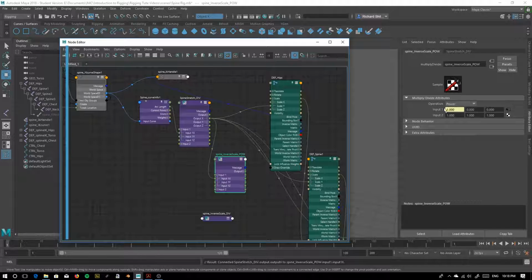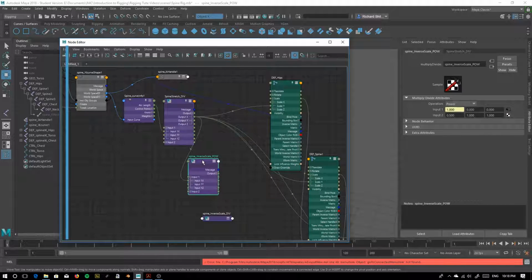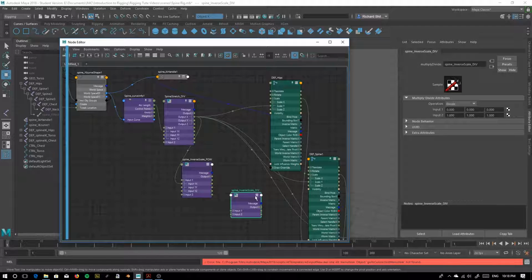See how it adds a value. We're going to make our second input 0.5. We're basically building a calculation for volume preservation. If you look at your paper and look at the calculation, you'll understand what I'm doing. Okay, so with that, we have to link up our spine inverse scale power to our spine inverse scale divide node. So let's go ahead and do that now.